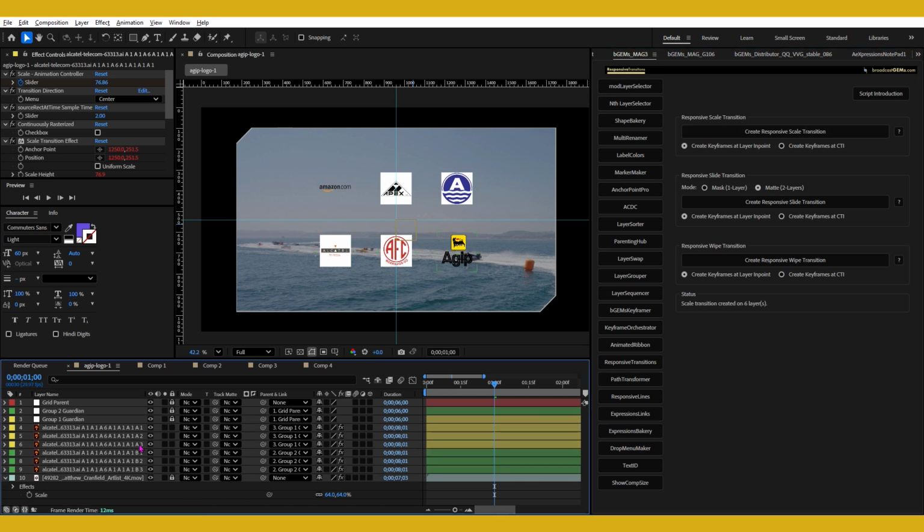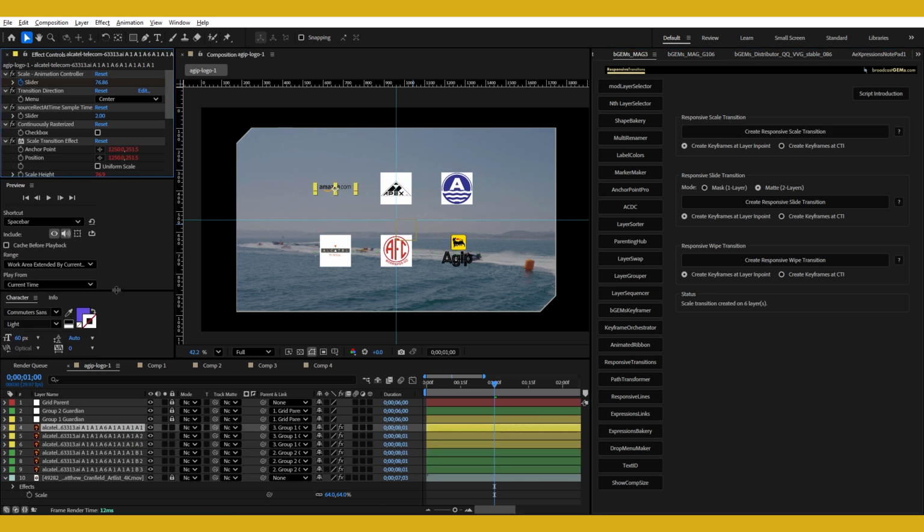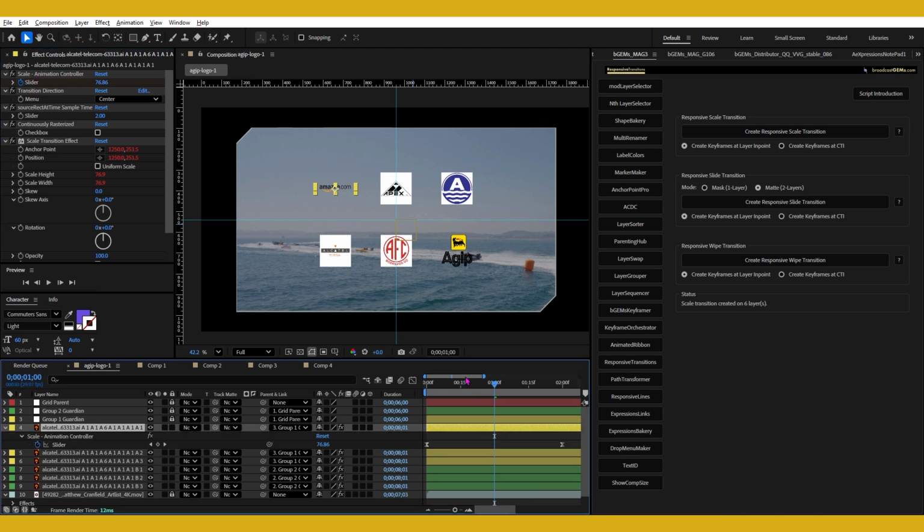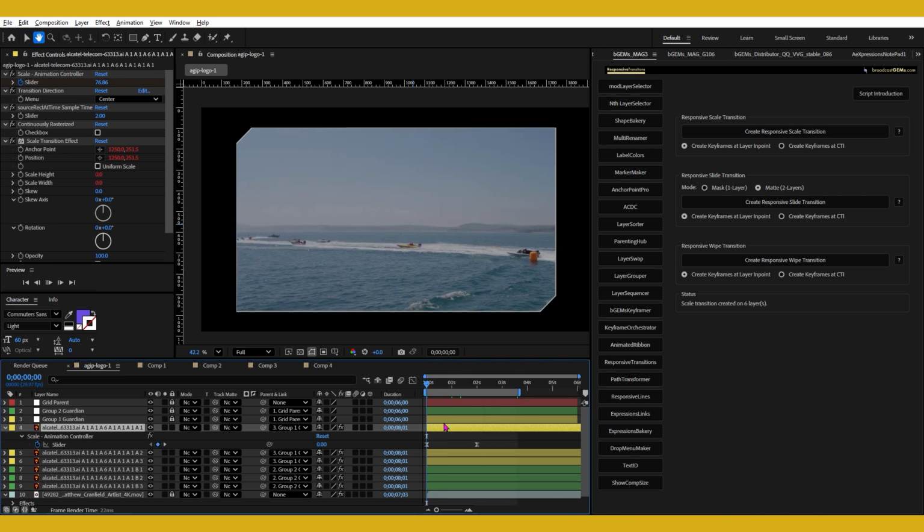Once you apply it, as you can see, it's very quick. It drops in some effects, slider controls, and they all have this option, animation controller, that controls the animation.